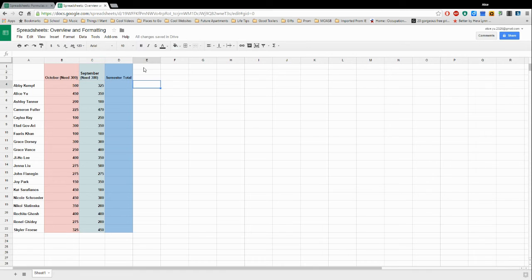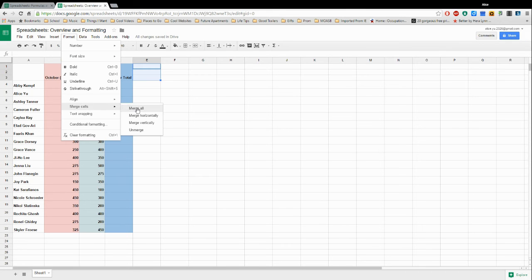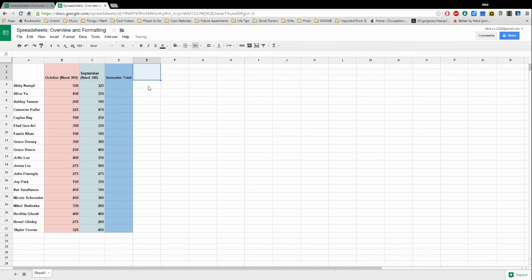Merging cells, say I want to make another column here, but I want the heading to be the same as the ones over here where it's merged. I highlight whatever I want merged. I go to Format, Merge Cells, and say Merge All, and there we go. It's merged.